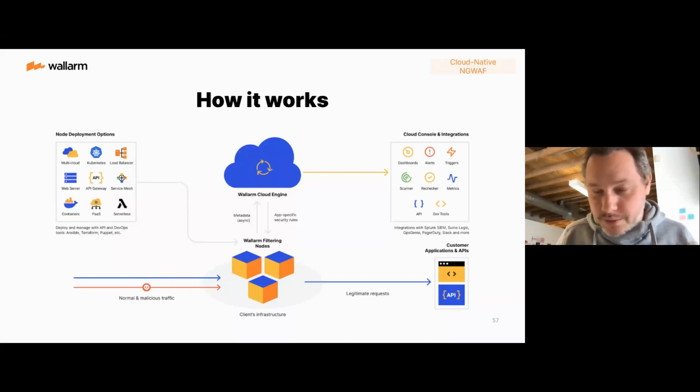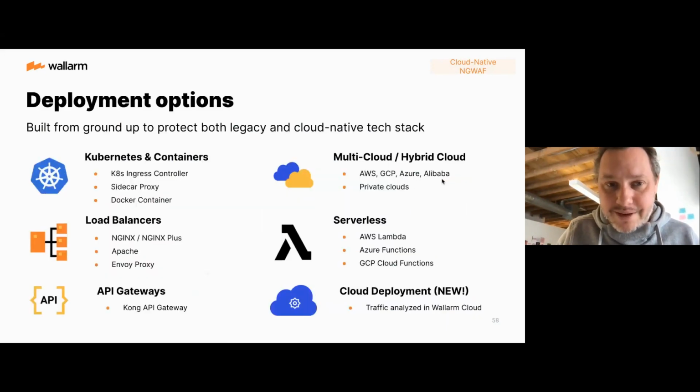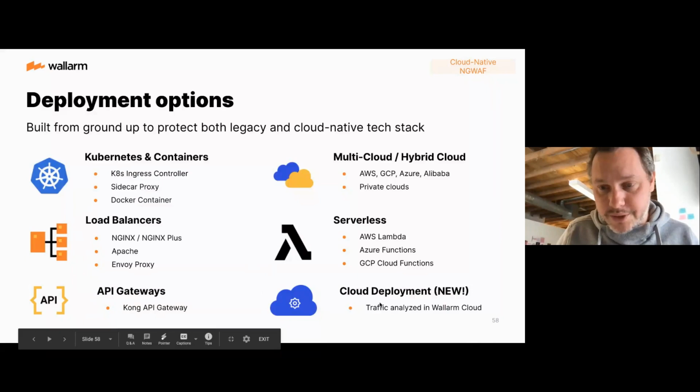You can search, you will have a lot of dashboards, you can set up different kinds of alerts and integrations with the other tools that you have. And basically, speaking about the deployment options, I don't want to speak about all of those things, but you have the option of deploying it into Kubernetes environments. And if you don't want to deploy anything in your environment, you can also use the cloud version of the product where we can analyze all the traffic.